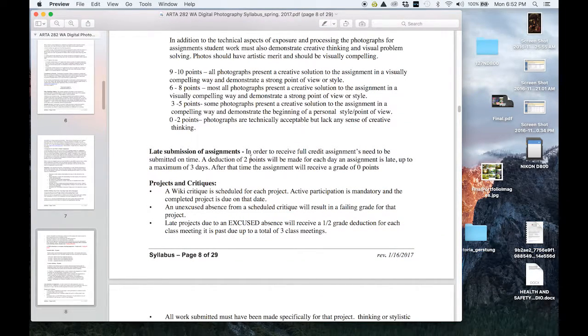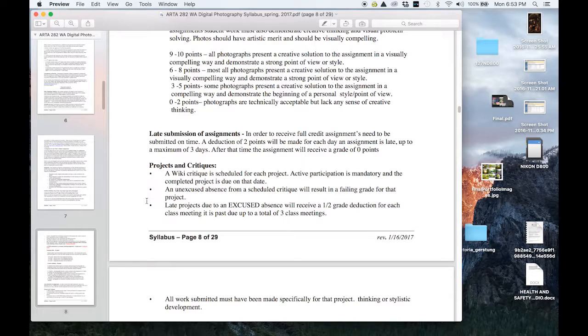Submissions that are late will be deducted 2 points each day the assignment is late, up until a maximum of 3 days, at which point you will receive a 0. So it is important that you keep up with your projects.